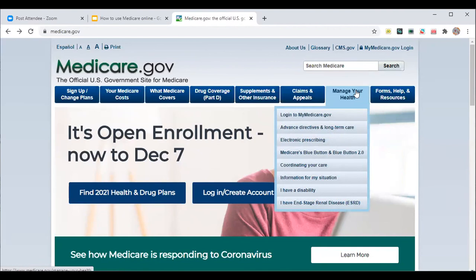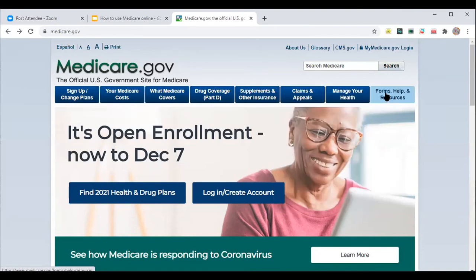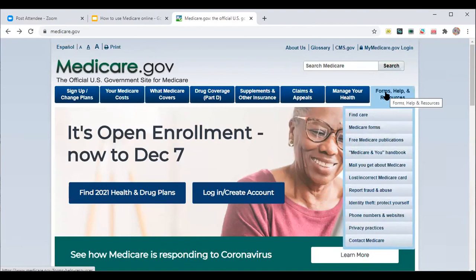This is where you can manage your health. So if you want to look for more information on a situation like a disability or a disease, or your electronic prescribing for prescription drugs, you can go here and find all that. And then here is just forms and help resources. So if you want to get more help, if you don't understand something on the website, or you want to figure out your privacy and all your contacts or all the forms for Medicare, you're able to go here and look.